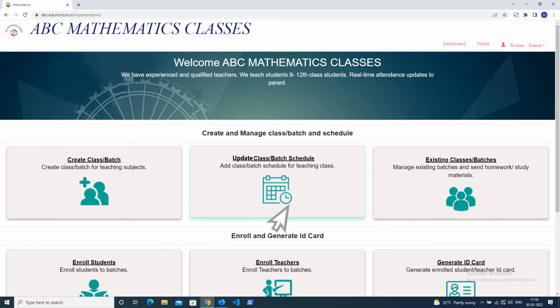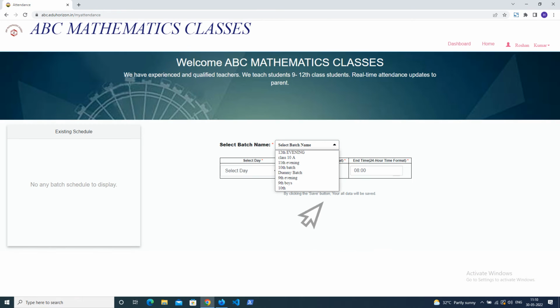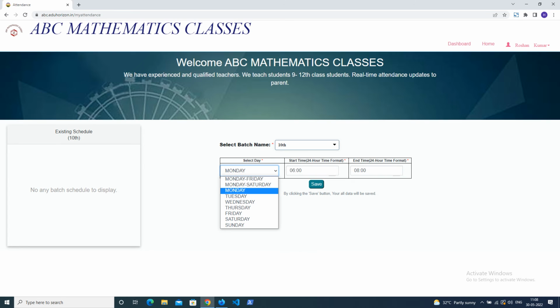Updating class batch schedule. You can update or modify existing batch schedule by clicking on Update Class, Batch Schedule. Select the batch name which is to be scheduled. Select the specific day of the week or the range of days like Monday to Friday or Monday to Saturday. Select the start and end time of the batch in 24 hours format. Click on Save.